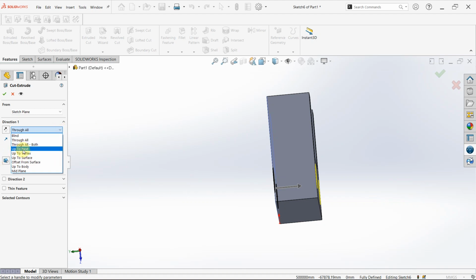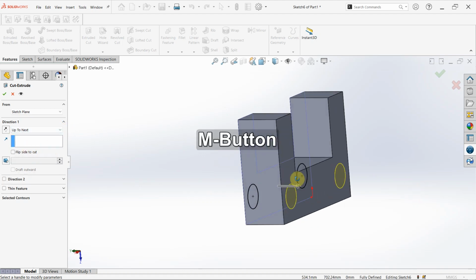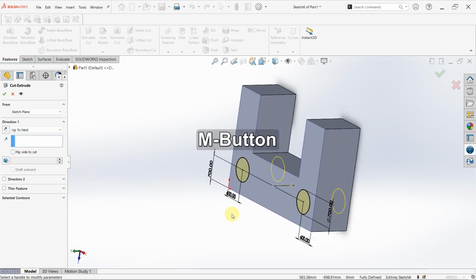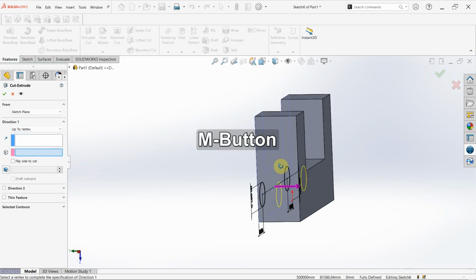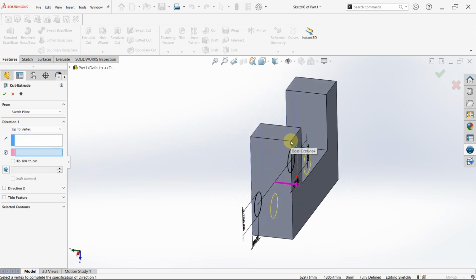Up to next is similar to true all. Let me show you. We have it in blind. If you click up to next, it will extrude up to the next surface, which is here. That's why we have it all through also. So up to vertex. We have a vertex around here. I can just pick this vertex. If I want it to be all through, if I pick this vertex, you see it's coming through up to this vertex. That is similar to true all.